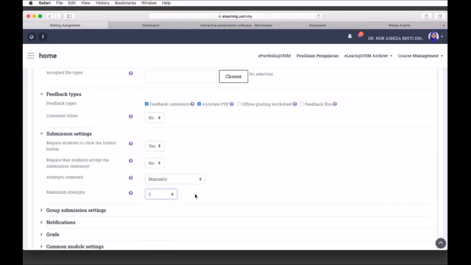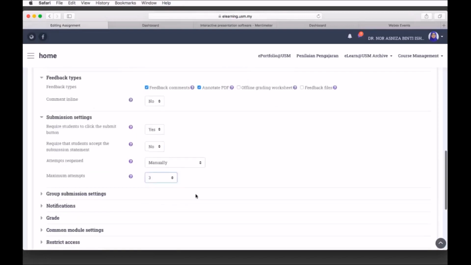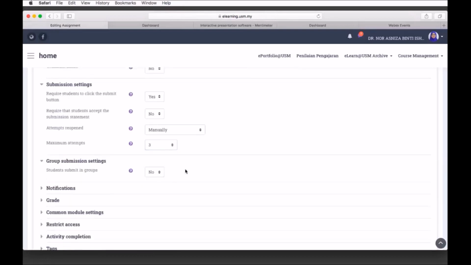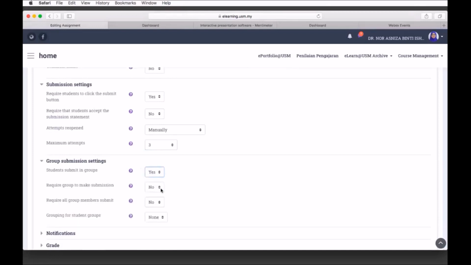Group submission setting. If this is an individual task, you just click no. If it's a group, then you click yes, and then set how many groups. Require group to make submission, yes, or require all group members to submit. If you require group to make submission, meaning that only one person will submit. So require all group members to submit or just one to submit, it's up to you. In this case, I don't want any group submission, so I click no.